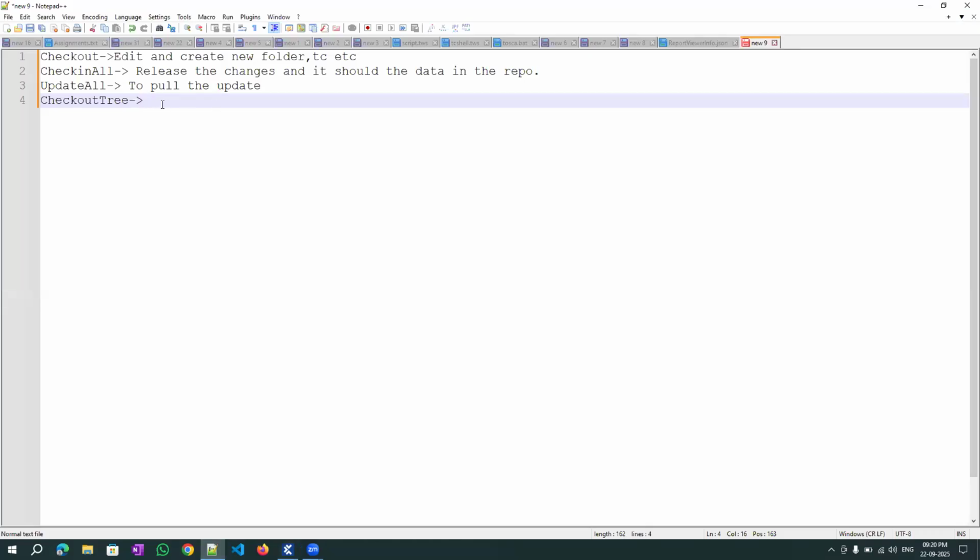What is checkout tree? Checkout tree will be used when you want to do a checkout of your child elements, so you want to check out all the child elements, whether folders or test cases.